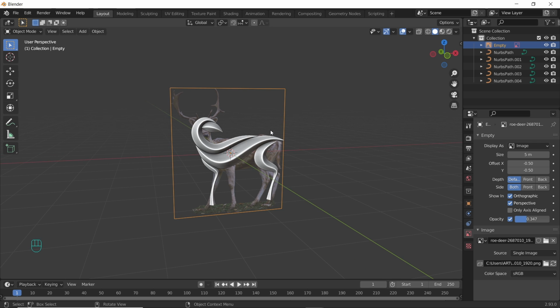To continue, let's hide this image. We can just select it and press H. But now we hide it only from the preview. To hide it from the rendering, we need to uncheck this icon right here.